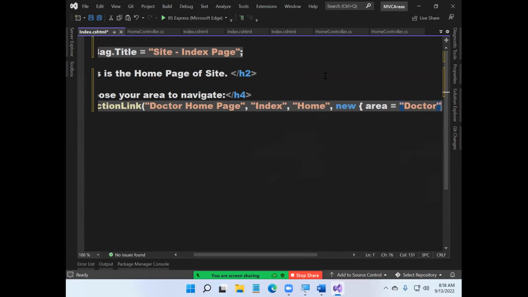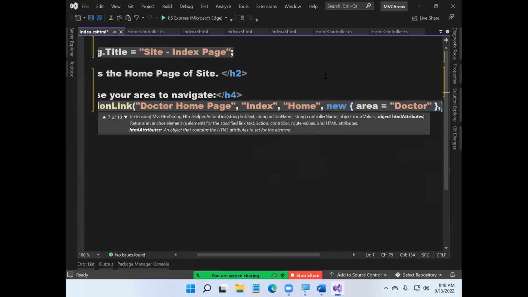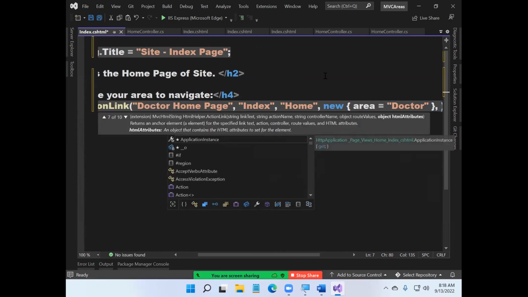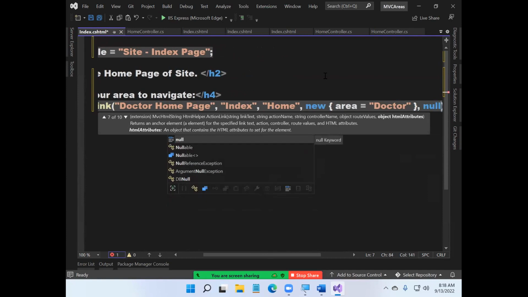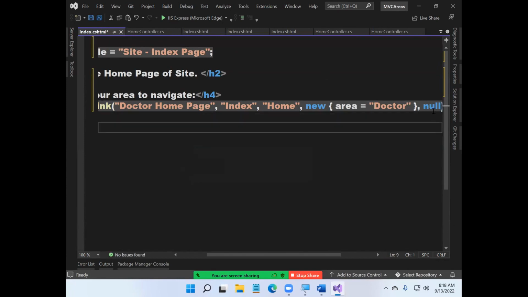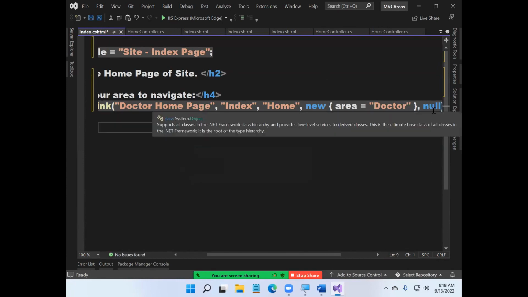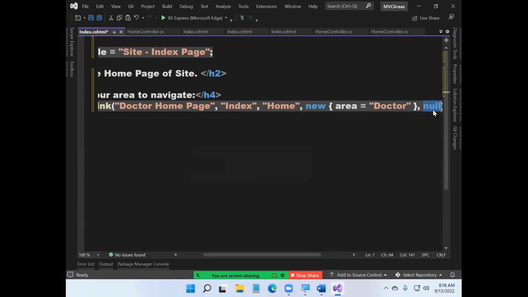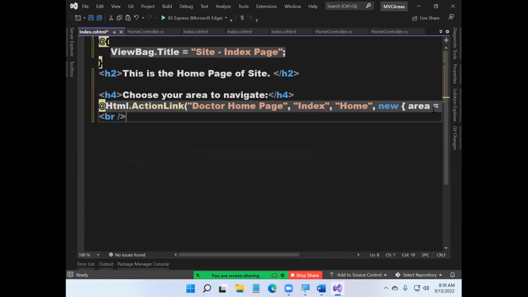Actually, this method takes five parameters here. The fifth parameter is HTML attributes. We don't have a method with four, we have a five-parameter overload. The fifth parameter is HTML attributes for styling. If you want to do any styling, write the style code there, or otherwise null. Did you understand that statement? First parameter, text. Second parameter, action method. Third parameter, controller. Fourth parameter, the area name. Same like that.